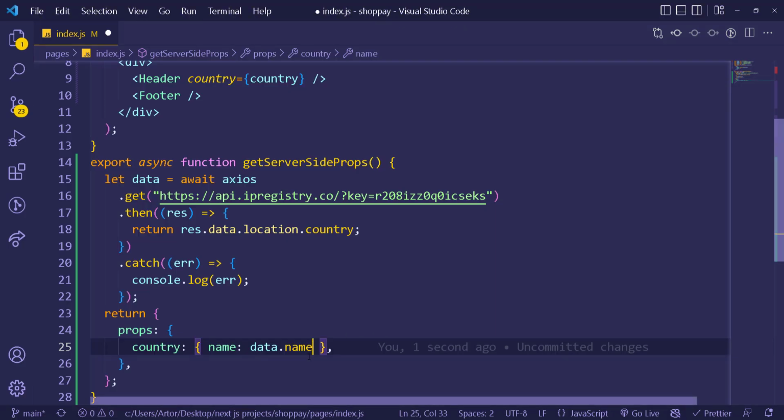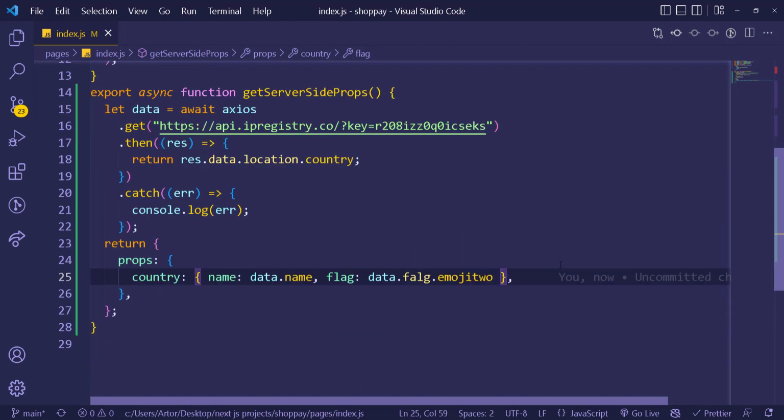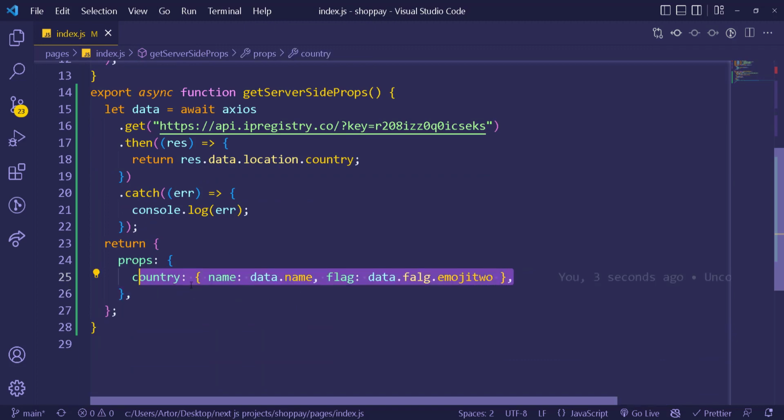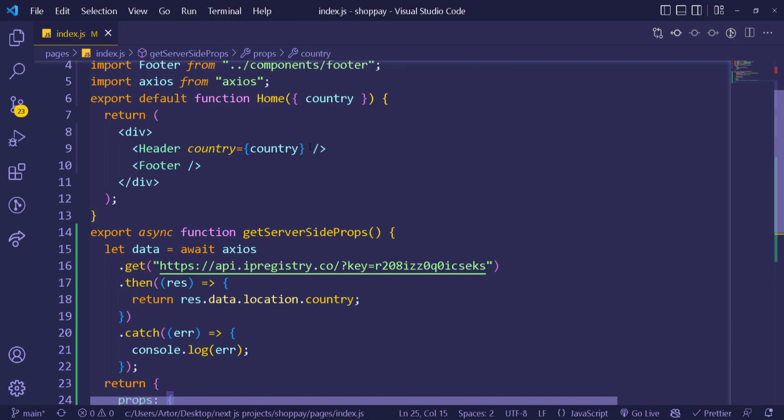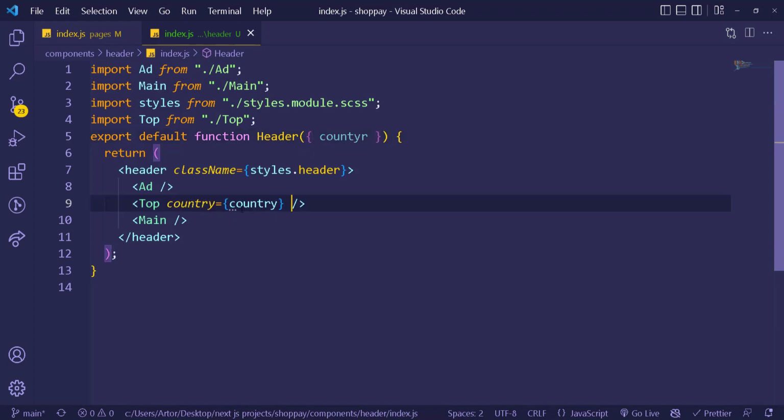So this is gonna be the name, and then the flag is gonna be the data.flag.emoji2. So we're only gonna send these two data. You can send anything else if you want. And then also we're gonna do the same for the footer like that. And then I can go back to the header, and then let me get the country from here, also from the props, and then I can pass it to top, where we have it.